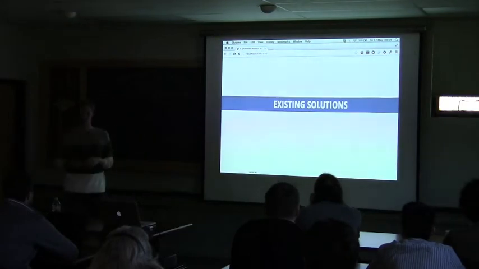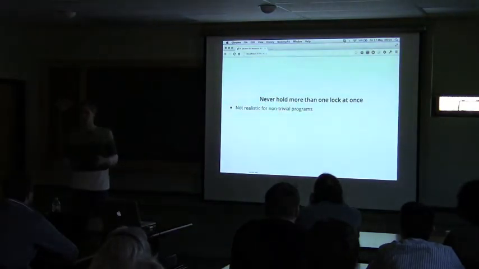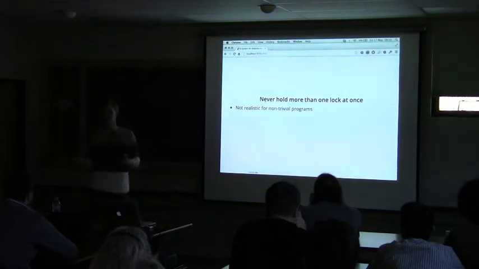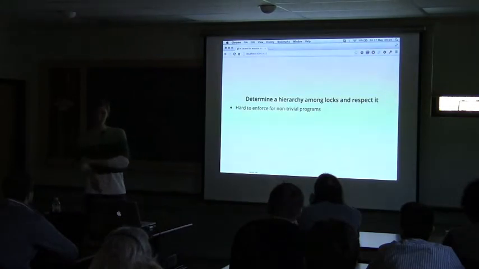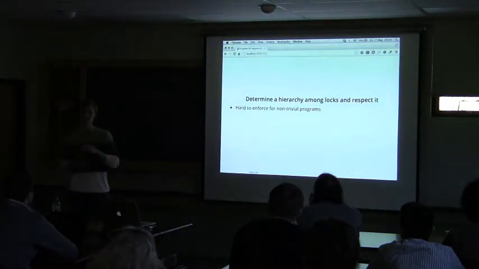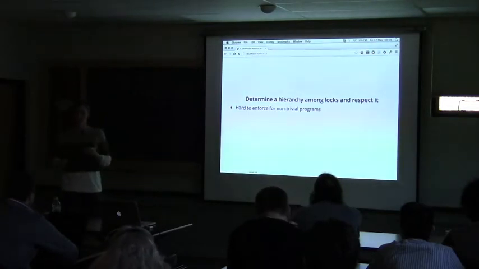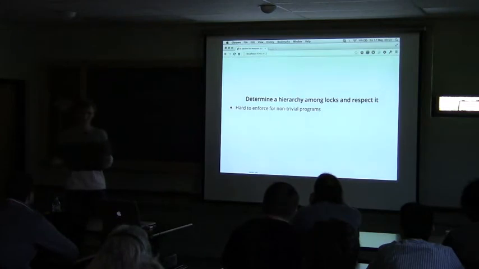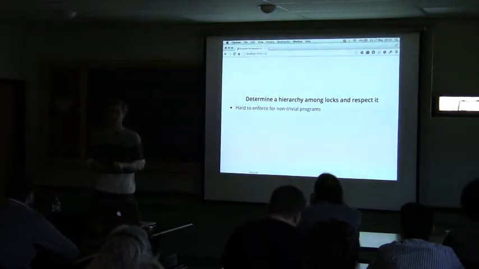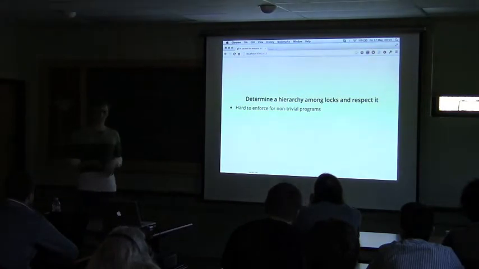So existing solutions. Well, first solution, never hold more than one lock at once. Well, it's not realistic for non-trivial programs. It will work, but it's not realistic. We could also determine a hierarchy among locks and always acquire the synchronization objects in the same order. But, well, this is a basic principle that we should always follow, but it's very hard to enforce for non-trivial programs. So we'd like some tool to help us with it.